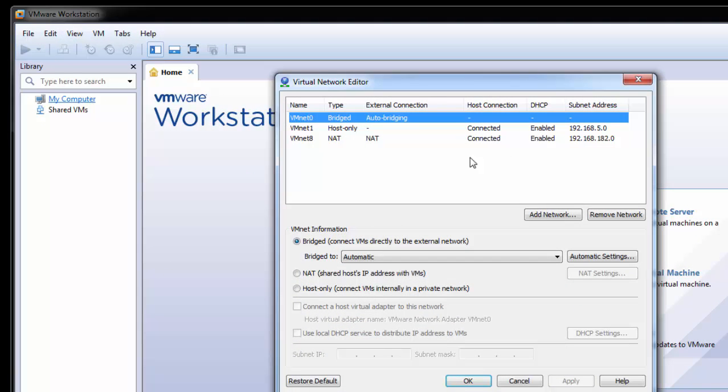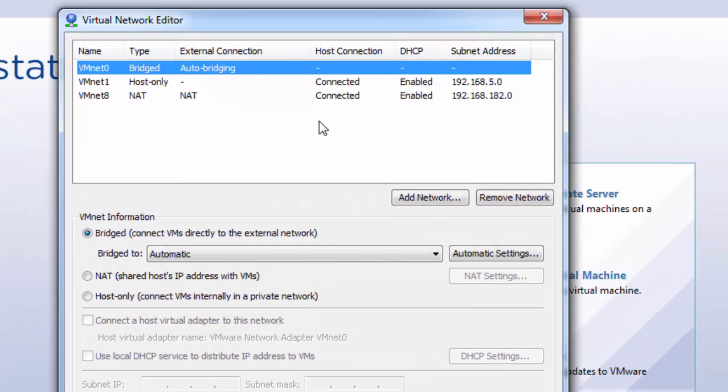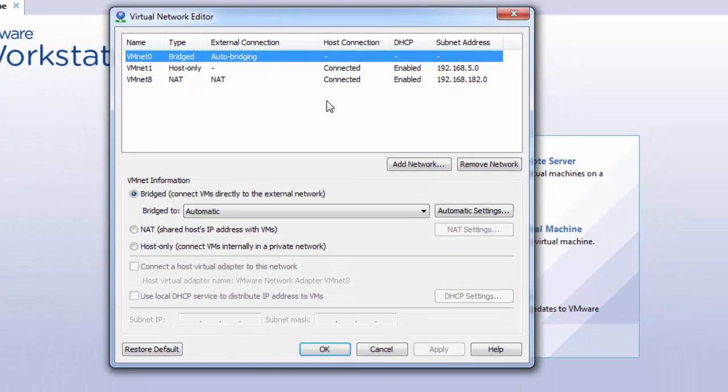So by default, Workstation gives us the bridged, host only, and NAT. Bridged we require when you wish to use the internet inside the virtual machine. So we require the bridged network. The host only, when we wish to create a private network or the communication between the virtual machines. That's what we are going to do now. So for that we require the host only, and other than this, the NAT, okay, sharing the host IP addresses with the virtual machines. So we are going to create a new network.